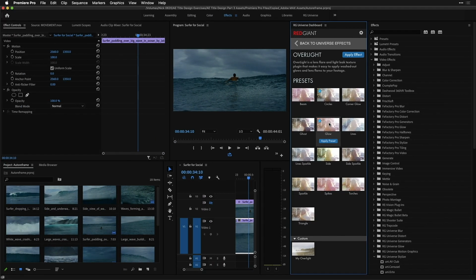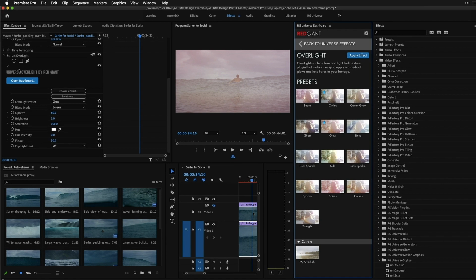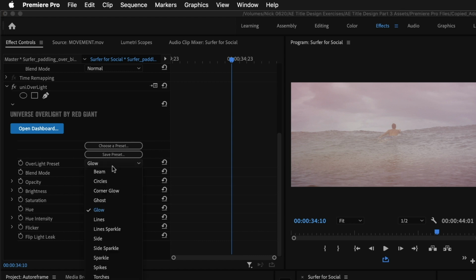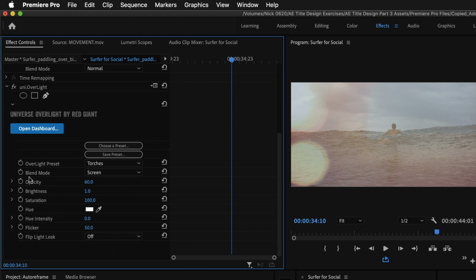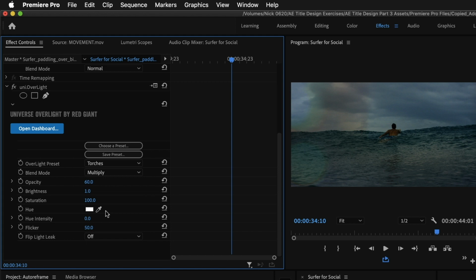Currently, I'm going to press Apply Preset onto the active clip, and you'll see that that gets applied and that I have access to all of its controls within the Effect Control panel. Under Overlight Preset, I also have a drop-down to switch this from, let's say, glow to torches. Not to mention additional controls such as a blending mode for the particular clip that I'm working with, as well as adding some flicker to the overall shot.